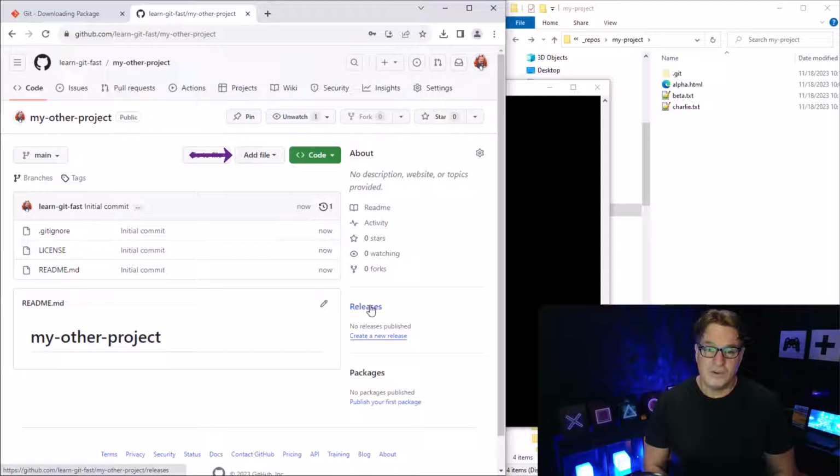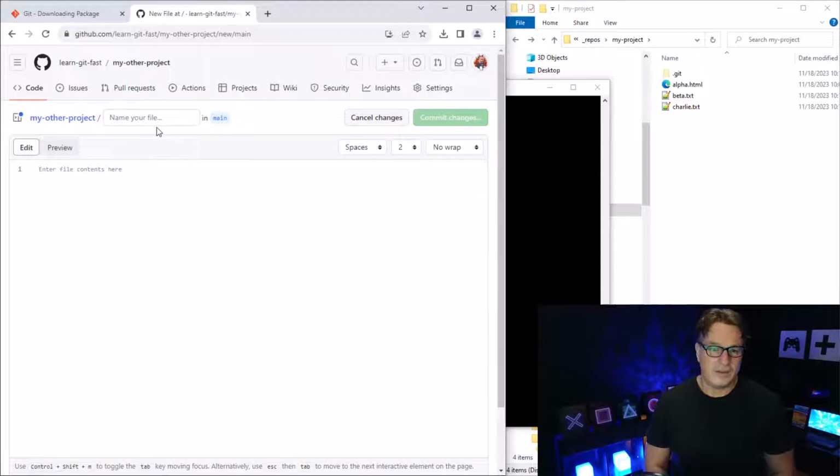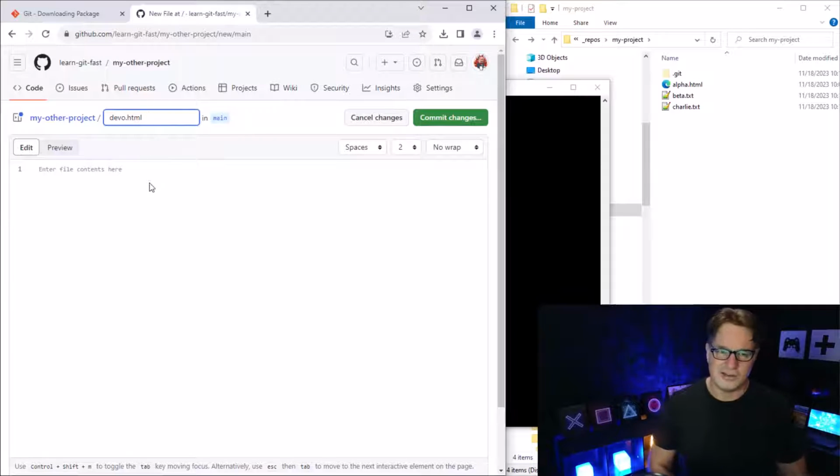And in fact, you can actually go up here and use the GUI tool to create new files. I'll create a new file and I don't know, what will I call this? I'll call this devo.html. We had alpha, beta, and Charlie already.